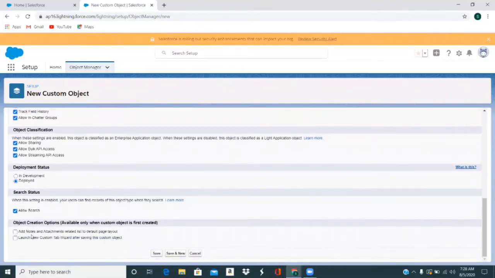Then you have add notes and attachments related list to default page layout. So you will get another section of notes and attachments, and it will be a related list on your default page layout. So whenever you create an object, there will be a page layout for that, where you will see all the fields and all the details related to that object. So there you have an option of related list. So if you want, you can have notes and attachments as one of the related lists. So I'll just check it.